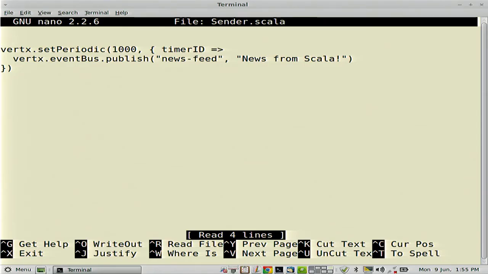What we're doing here, set periodic, that sets a timer. That timer is going to fire every second, every 1,000 milliseconds. And when it fires, we're just going to publish a string, news from Scala, to that same address that we are listening on in the other process.